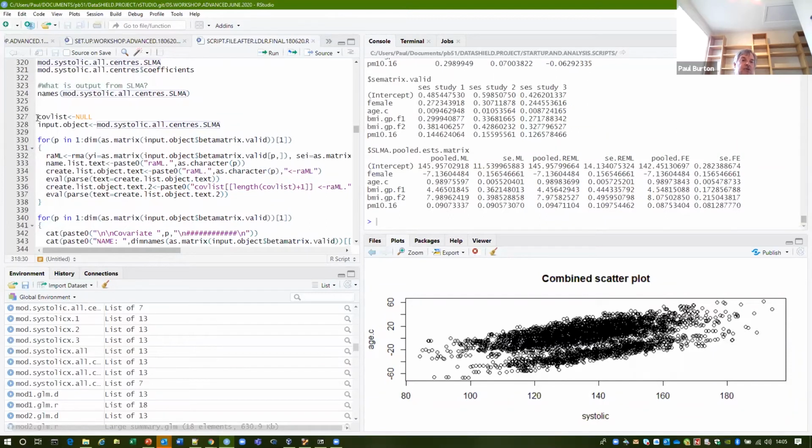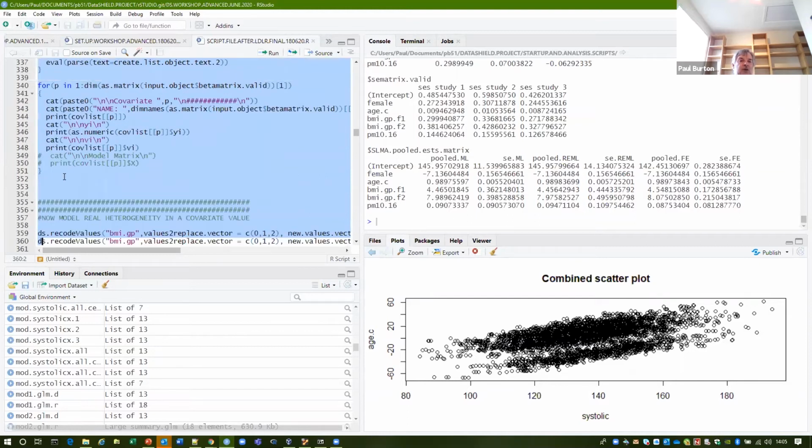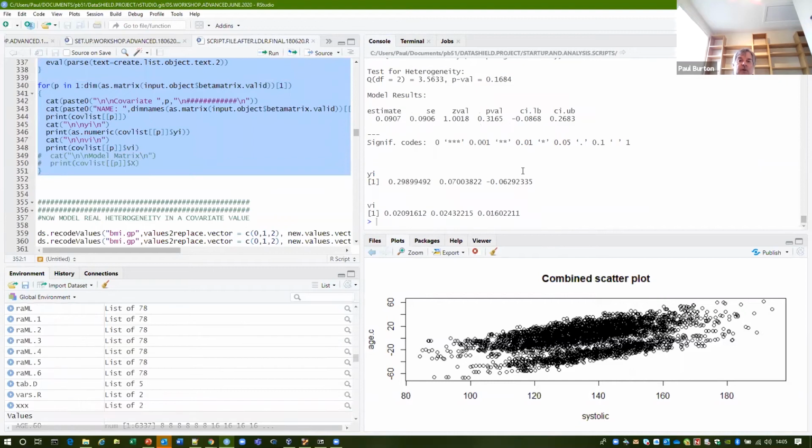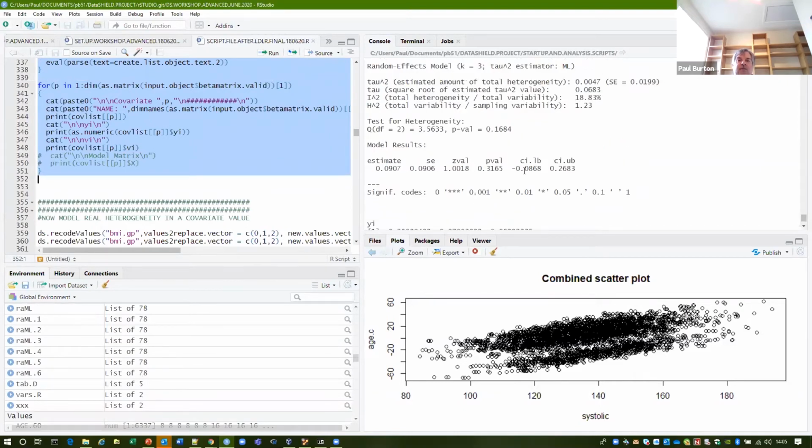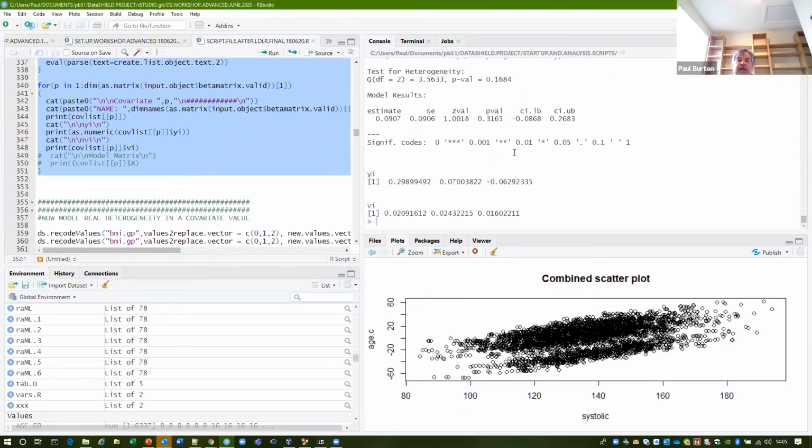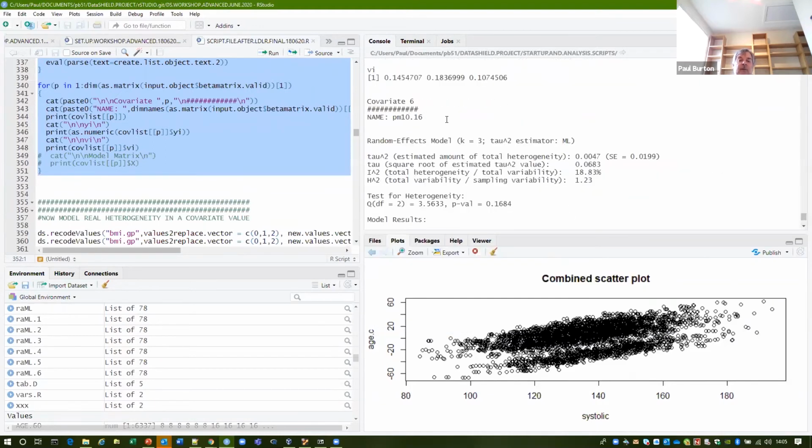Now, I'm just going to show you the output from this random effects meta-analysis. You can look at it in more detail. What you get from the output is, for each covariate, and I'm going to focus here on PM10-16.